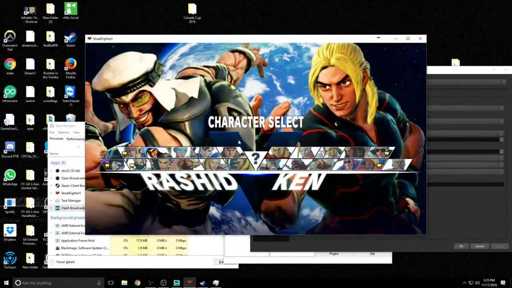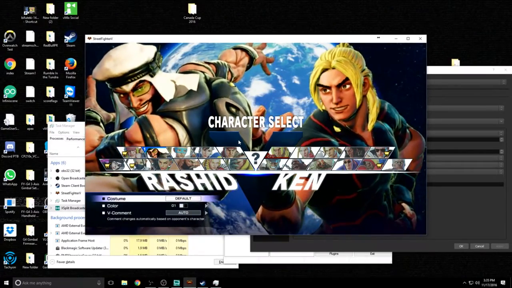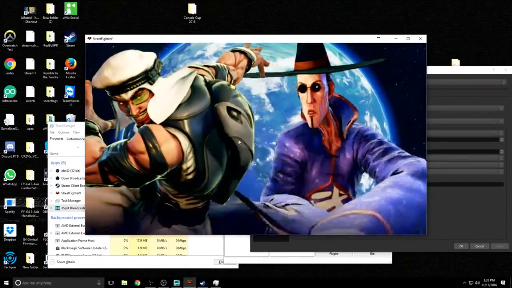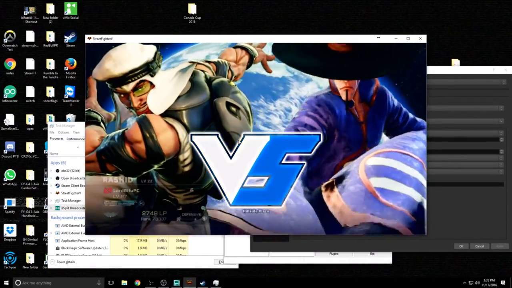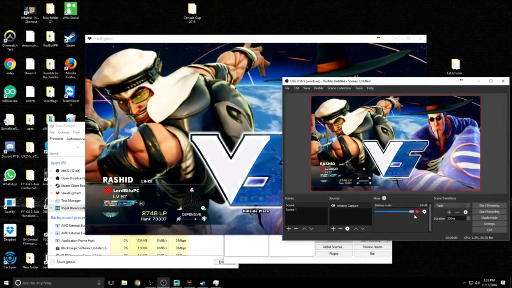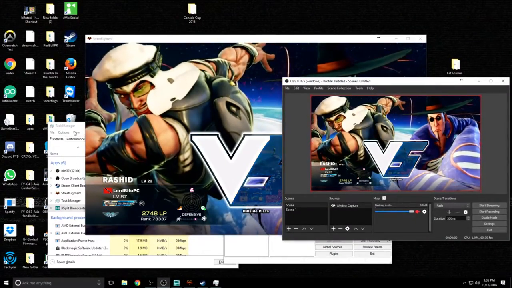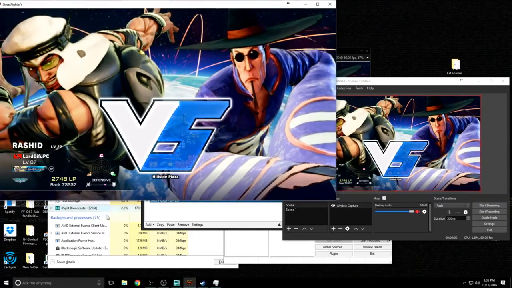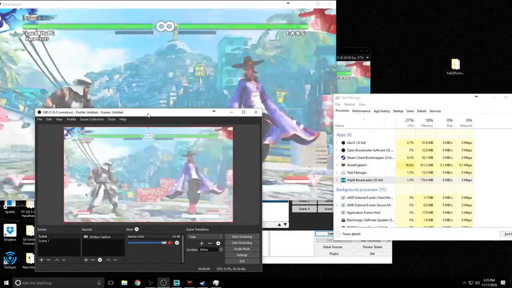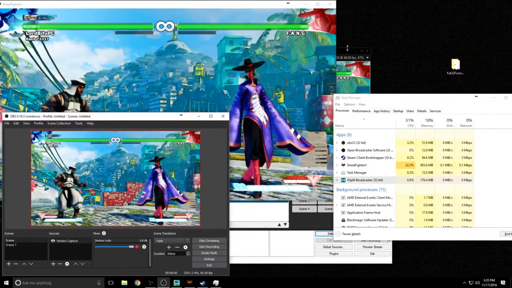And we're going to pick Rashid, and we're going to push Rashid up against Fang. All right. So what we're going to basically see here is I'm going to do the same routine while this is streaming, and we're going to monitor the CPU usage. Okay. So what's going to happen here is we're going to move all of these over.